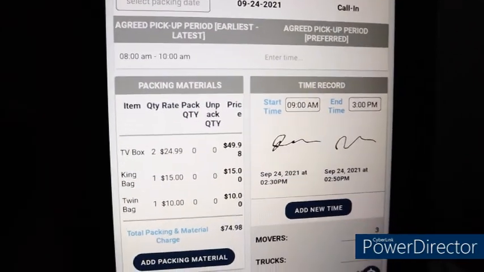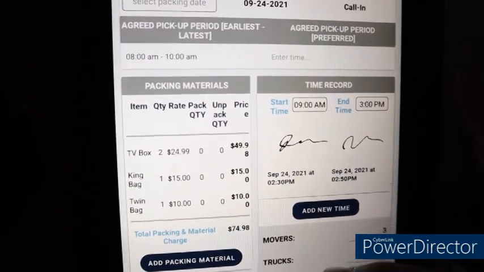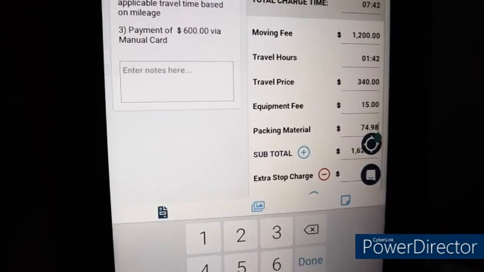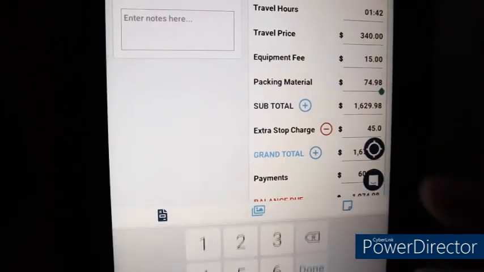Once you put in the end time and get the customer's signature, it will automatically populate their bill right here, and you'll be able to go over all this information with them.